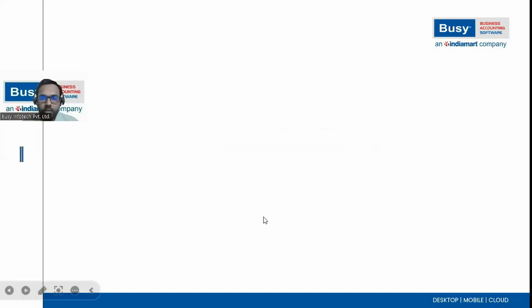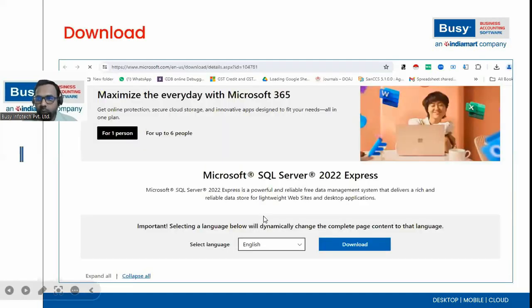So how to download the SQL setup file? Just go to the Google Chrome browser or Microsoft Edge browser. In that you can search the keyword Microsoft SQL Server 2022 or 2019 or 2017, whichever one you want. After searching the keyword, one web page from the Microsoft official site will appear. This web page will look like this. In this you get the download option. Just download the setup file from here.